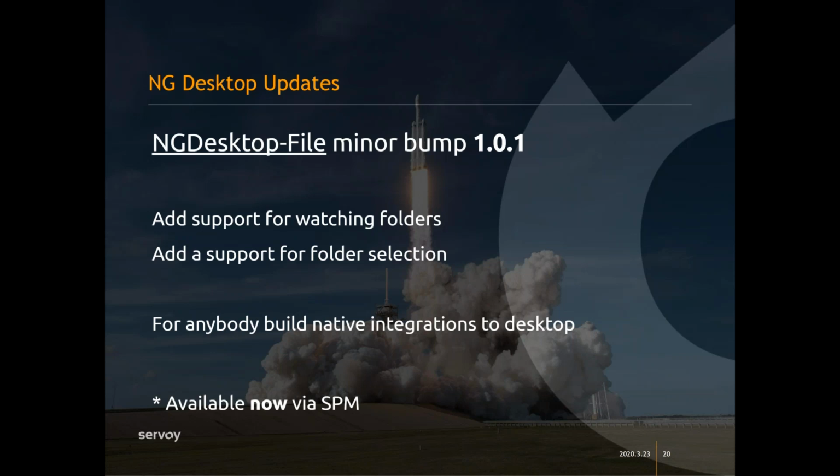So you can also select folders. So just some API changes there. Check those out if you're building native desktop that needs to talk to the file system.